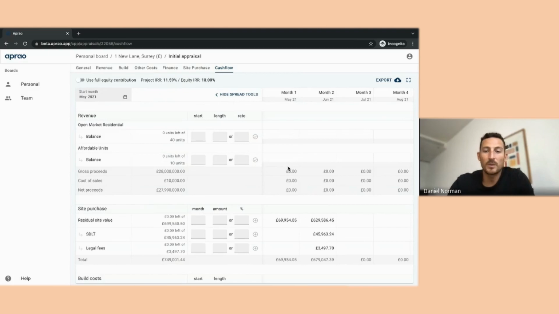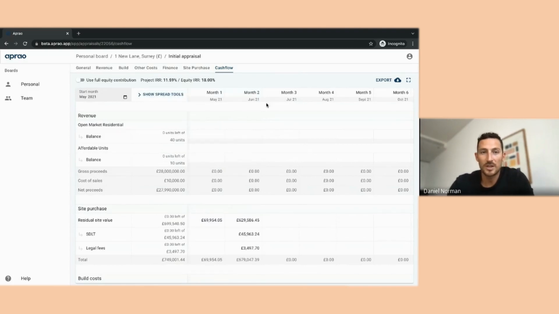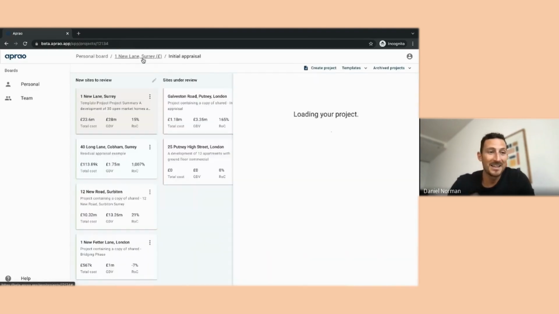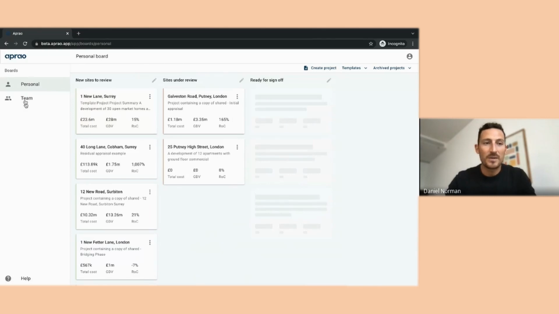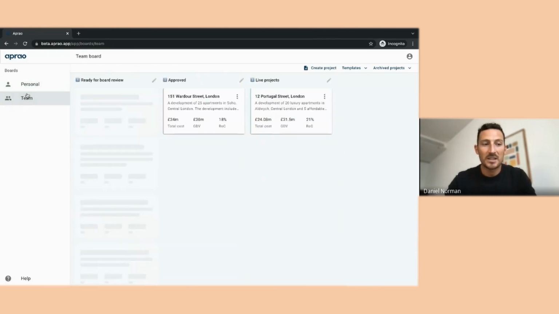I've now done a full cash flow forecast on a new project, which was created from a template literally in a matter of minutes. So that was a quick run through of everything that we've been doing this year in Aprao. Lots of new features. We've got some very exciting things coming up for next year as well.